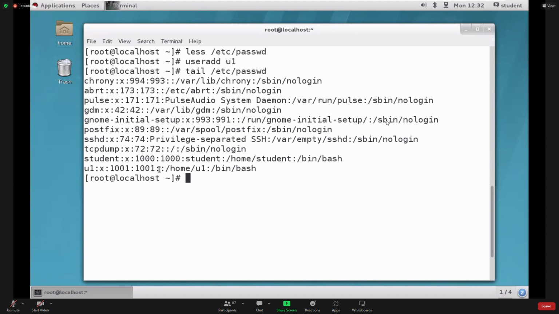We don't have a comment. The field will be blank; by default, we won't get a comment. We need to assign it while we are creating the user account. So /home/U1 is the home directory for U1. /bin/bash is an interactive shell. Got it, guys? I hope you're clear. Right. Now we are trying to create. This is one way, and we have one more way.